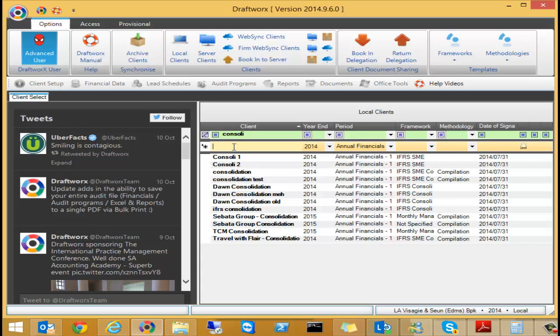Now, this file is going to be an empty Draftworx file. Okay. Now, also, what we're going to be doing, because this is a consolidation, is I'm not going to be using my normal IFRS SME template. I'm going to be using my IFRS SME consolidation template. And you'll see those available underneath your frameworks. Okay, for this item, IFRS SME consolidation.